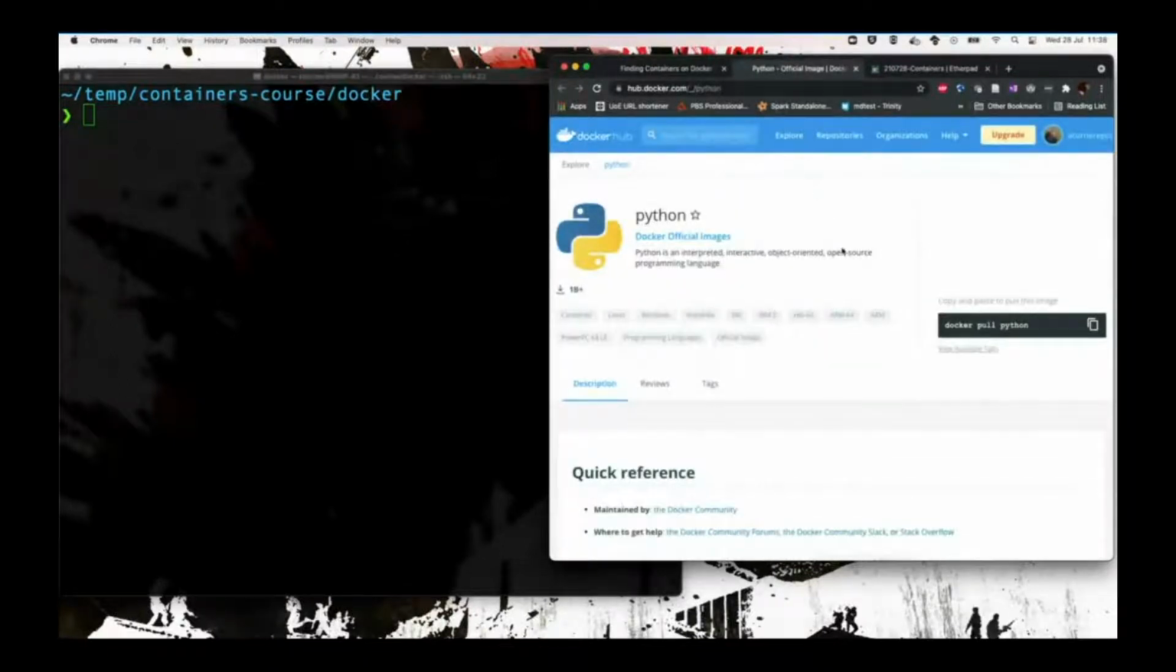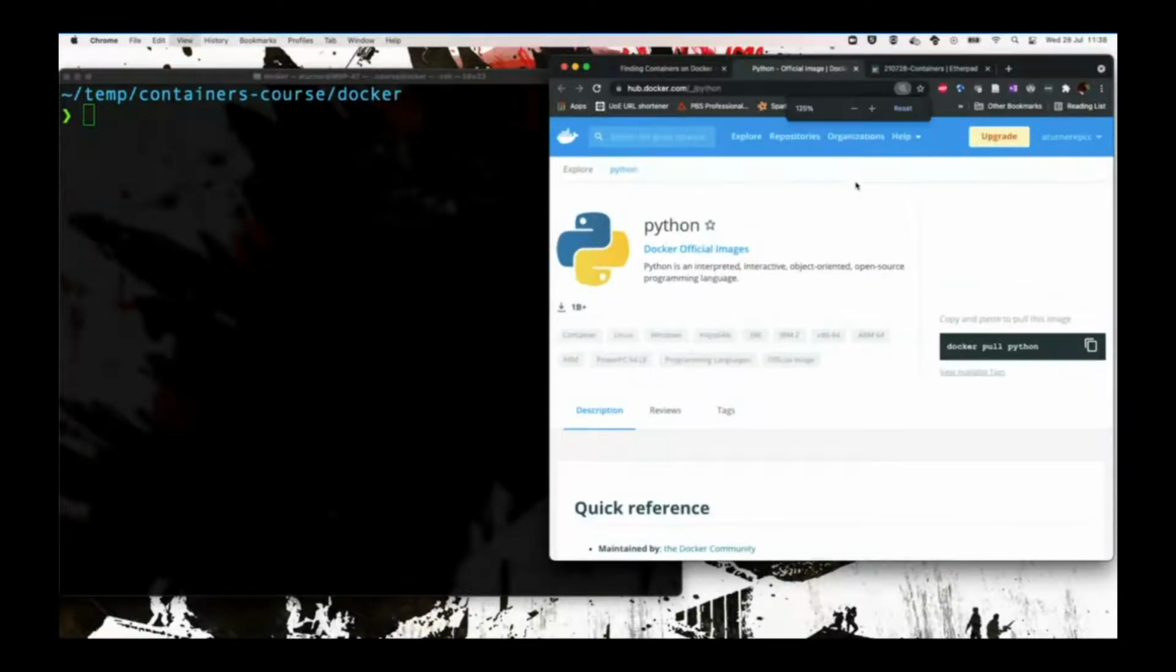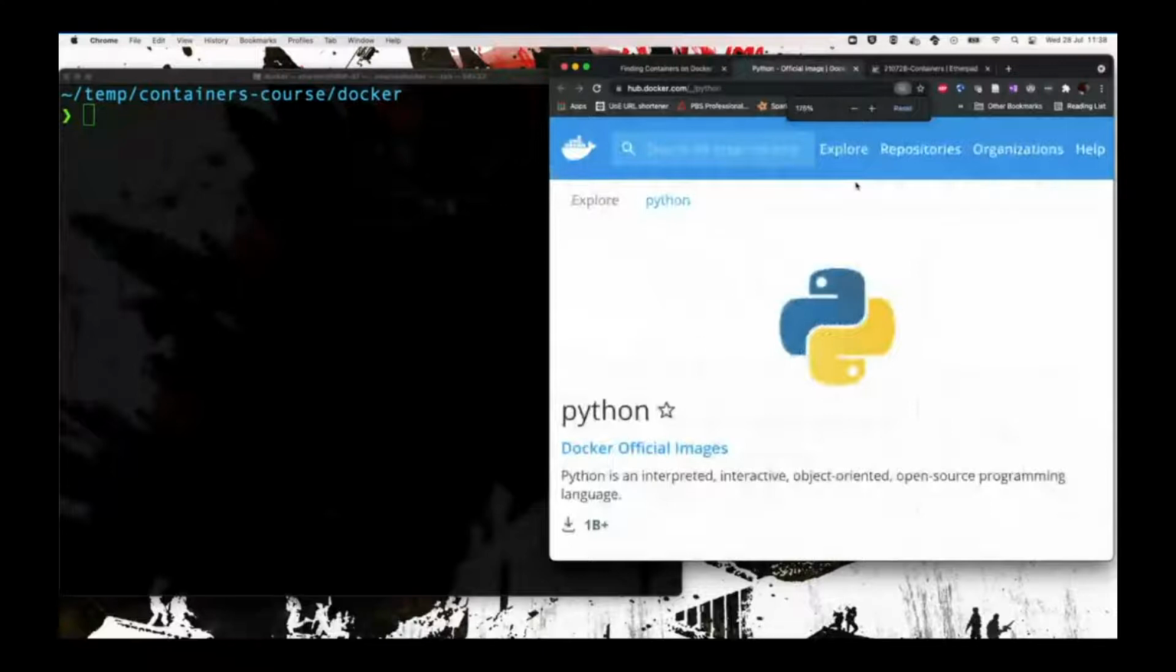So these are the official images from Python. Let me make that a bit bigger because it's really difficult to read at that size. Give me a second. Hopefully, it should let you zoom. Using the wrong key.